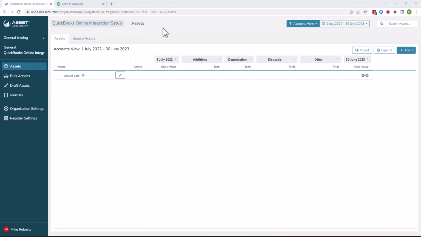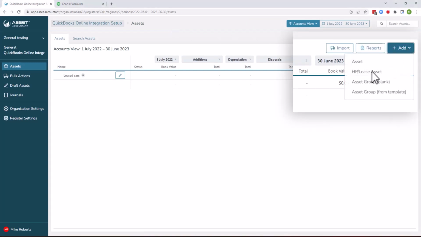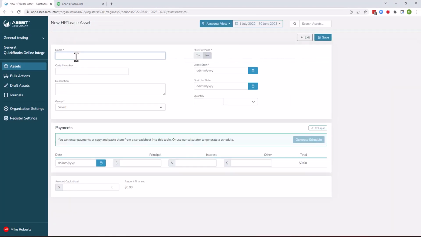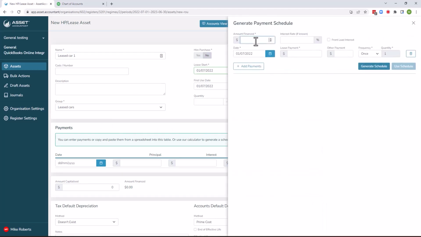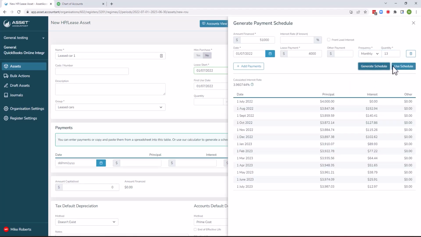Now I'm going to add a new leased car and show you how to post the journal. So I'll add the new hire purchase leased asset. Let's say leased car number 1. I'm going to choose the lease start date of the 1st of July, choose that that's a leased car. Then I can generate the schedule. Let's say the car was $51,000 and I'm going to be paying $4,000 every month for the next 13 months. That'll give me the schedule.